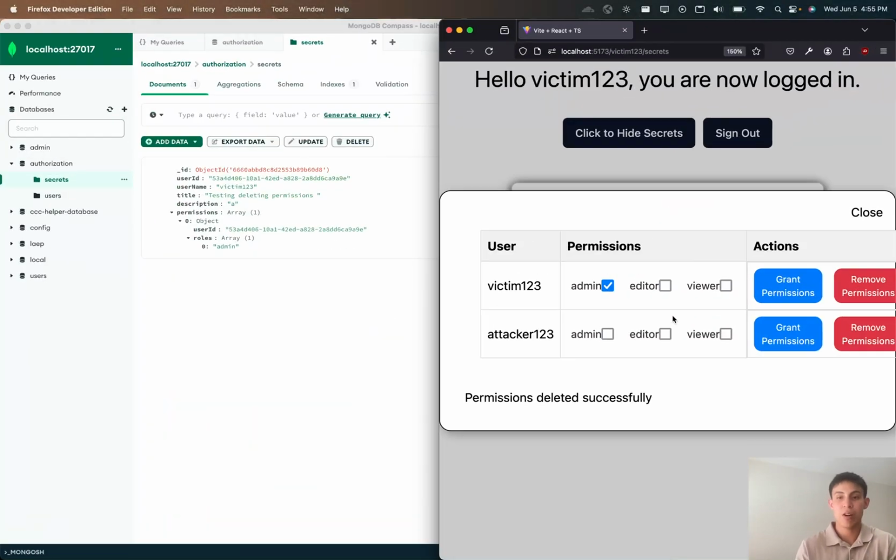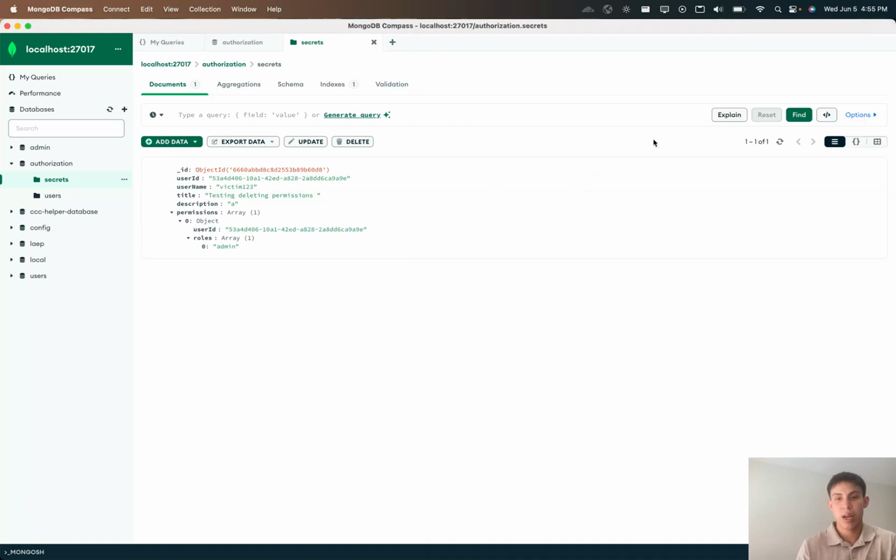If I go back in here and I let the attacker have the editor permission, I'm just going to grant it and then refresh here. Notice how I have a second entry in the permissions array, and this will have the user ID, which is the attacker now, and it will be assigned the editor permission.